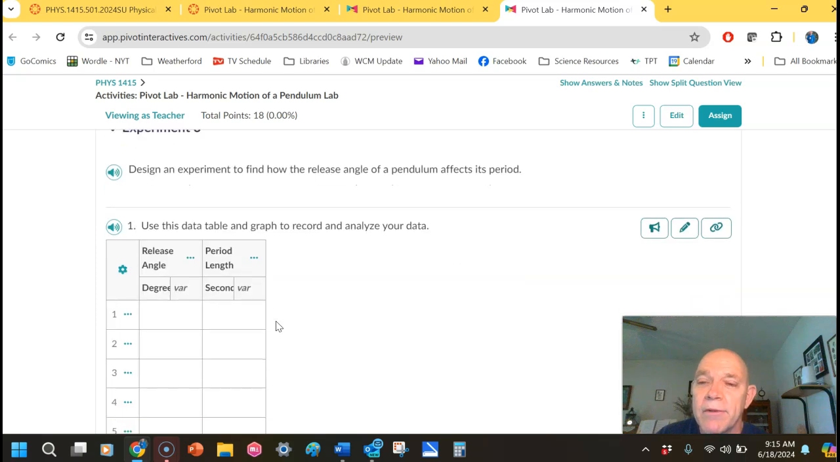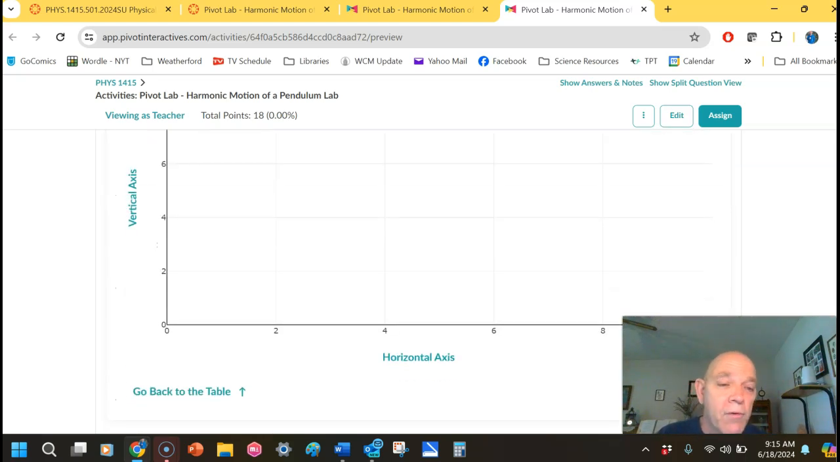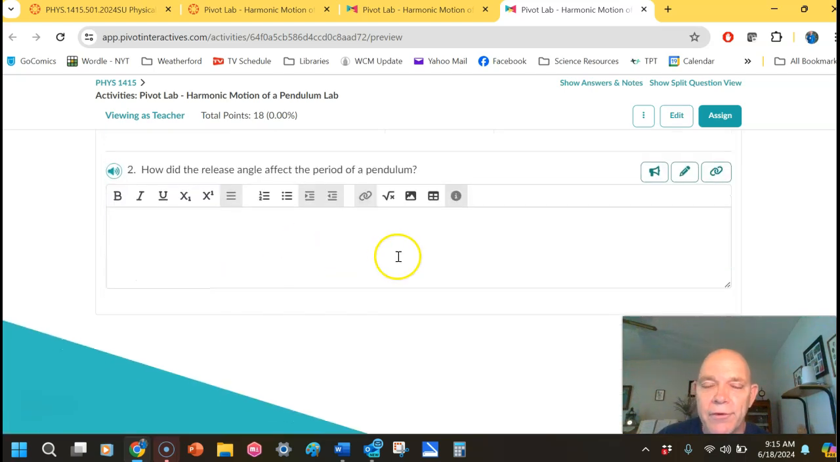Then you will describe the relationship for me under the next one. For the last one, this time you're going to change the release angle, so you'll be pulling it farther back and seeing if that affects the time it takes for the period to go. Once again, you're going to graph that, and in a word, you're going to tell me whether it did or not. So basically, not too hard. It has a few little wrinkles, but it's a pretty straightforward lab.